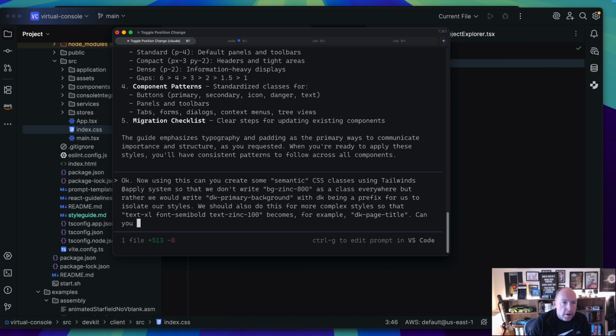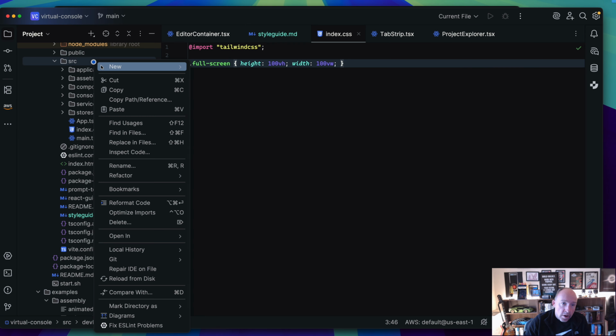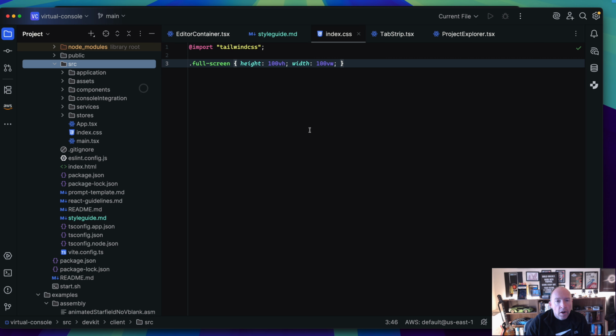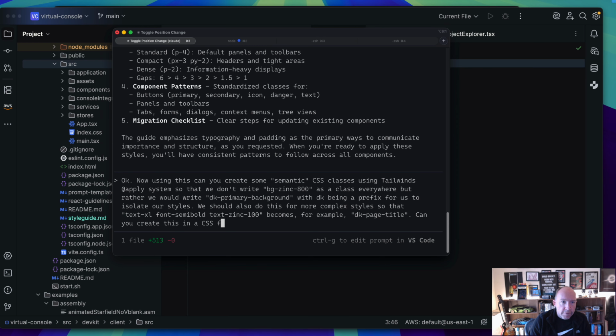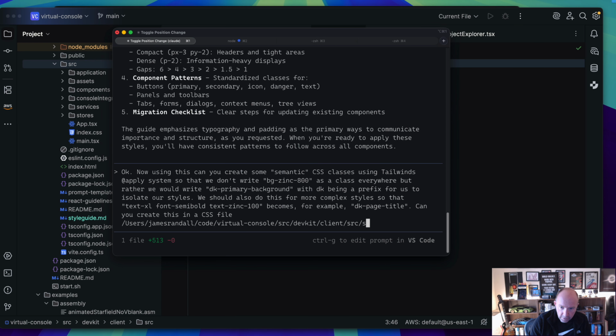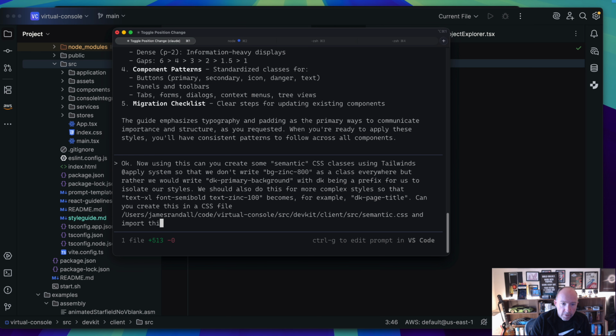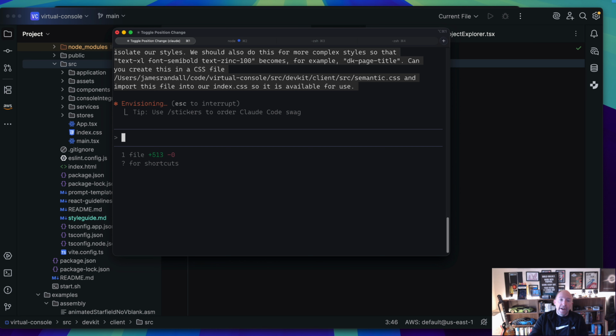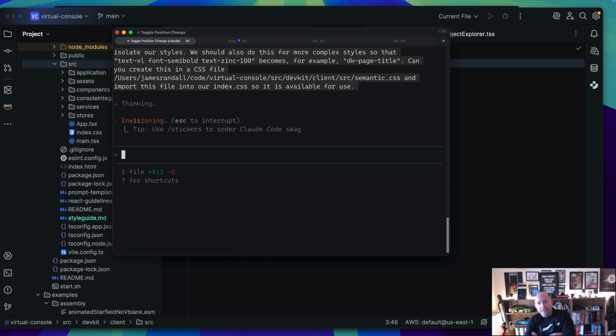Can you create this in a CSS file, semantic.css, and import this file into our index.css so it is available to the product? Okay, let's see if it can do this. I'm pretty sure it can do this, just from things I've done, for example, with palettes in this system already.